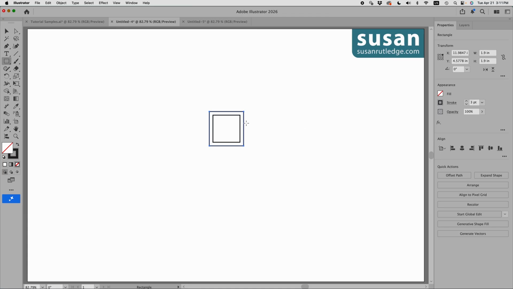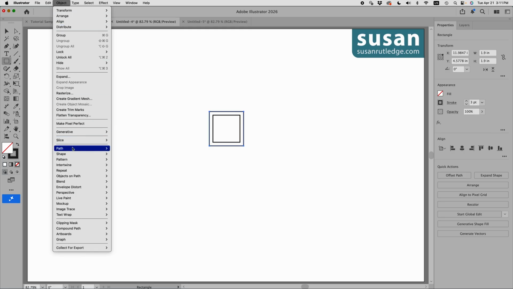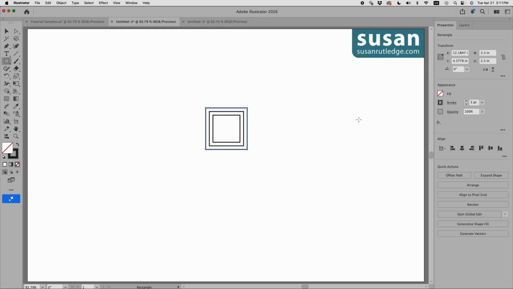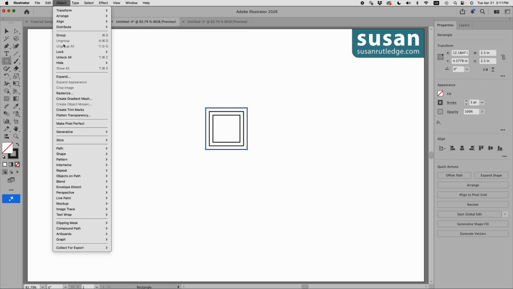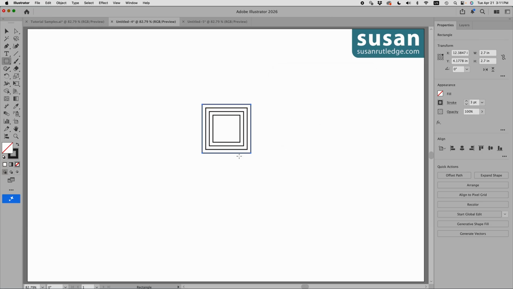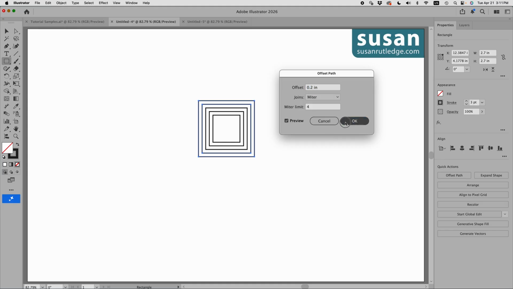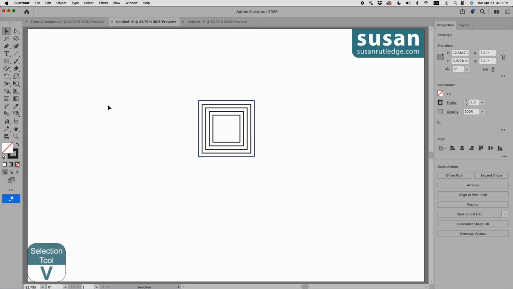Illustrator now has the offset square selected. I'll go back up to Object, Path, Offset Path again, and Illustrator remembers the value I typed in previously, so all I have to do is say OK, and I'll do that 2 more times. Object, Path, Offset Path, OK, and Object, Path, Offset Path, OK. Let me grab the selection tool and then I'll select all 5 of my squares. I'm going to group them.